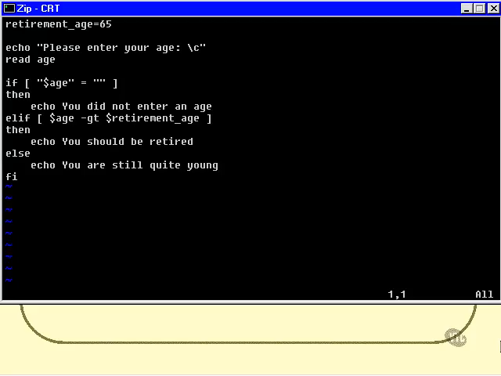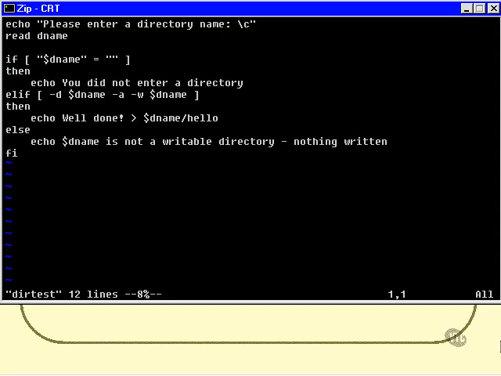We'll now look at the directory script, and this is actually quite similar. We enter a directory name, we test in the same way whether it was entered, and specify that they did not enter a directory. And then, as I asked, it happens on the one line. Here we are doing two tests on the one line. We're saying that the directory name dname entered is a directory and it is writable, and if that is the case, then I'll just put the words well done into a file called hello in that directory. Otherwise, of course, I'll helpfully put out a message saying dname is not a writable directory, so nothing written.